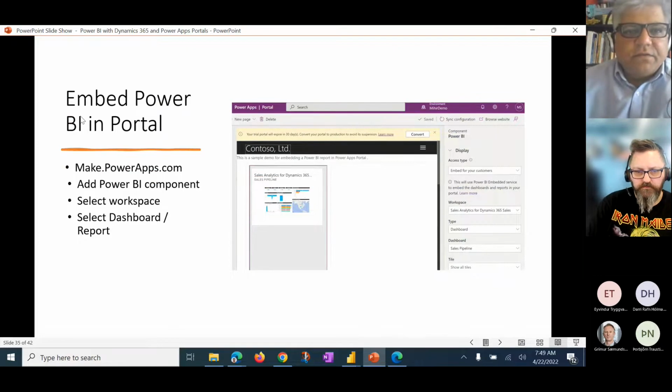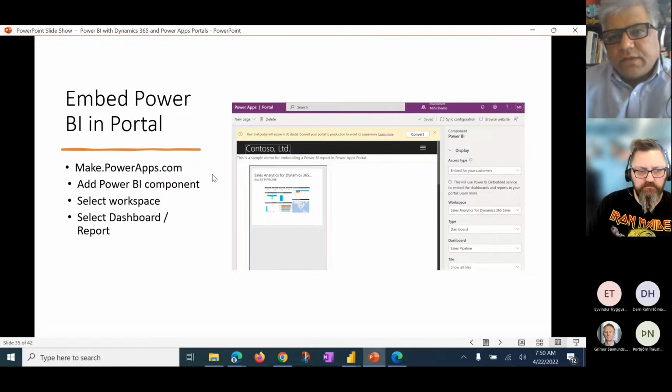And then the final step is to embed the Power BI in the portal. This has become so easy that you can really do it right from make.powerapps.com also. So I can show you a little bit of this, of how I did this for this demo prep.